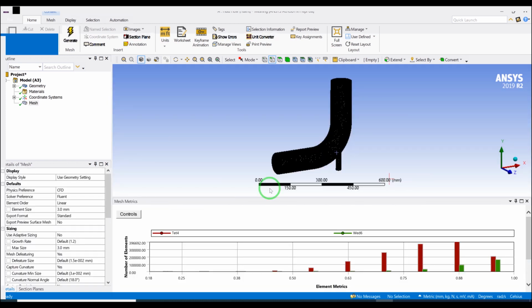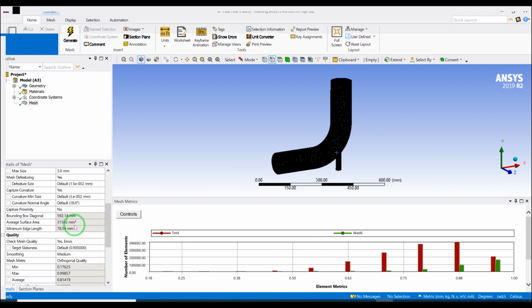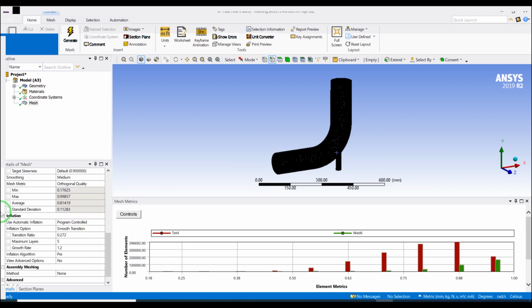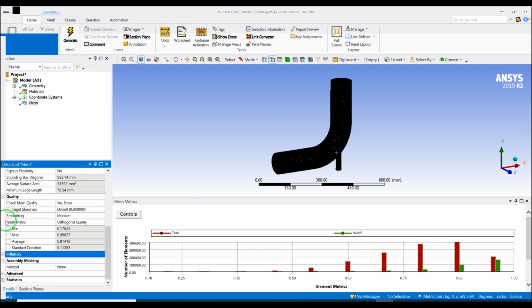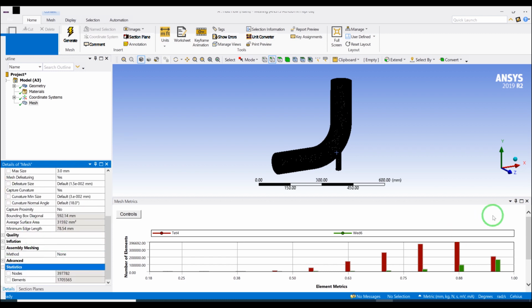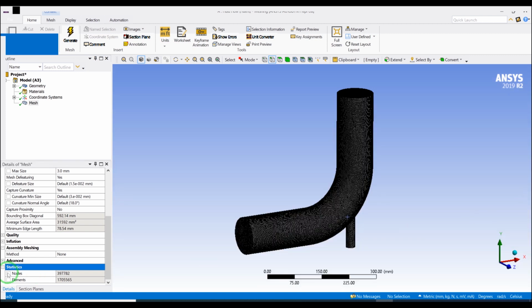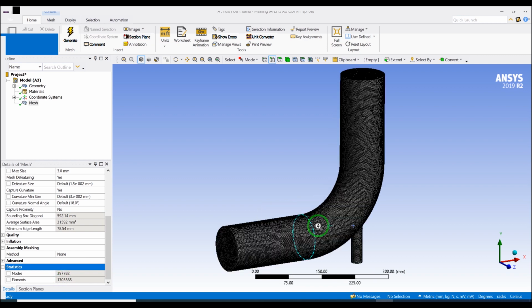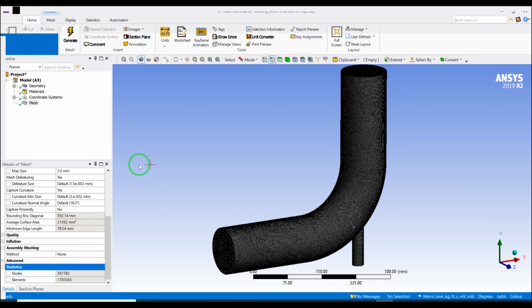So we have our mesh now, and this is the quality of the mesh. Orthogonal quality is still good, maximum 0.99 and average is 0.81. Also here in the statistics, you can see the number of nodes and the number of elements we have. This is 1 million elements. It's quite a large number of elements.